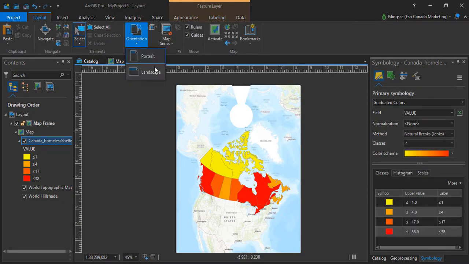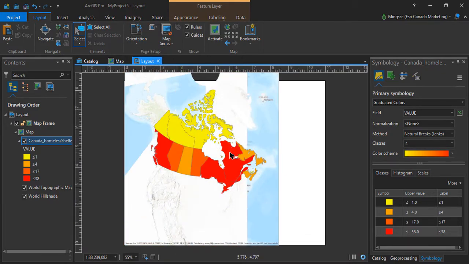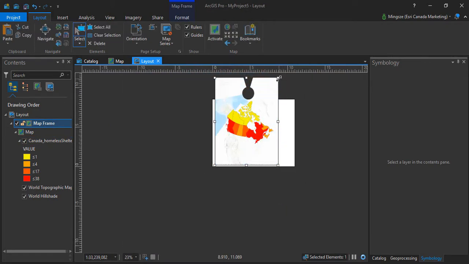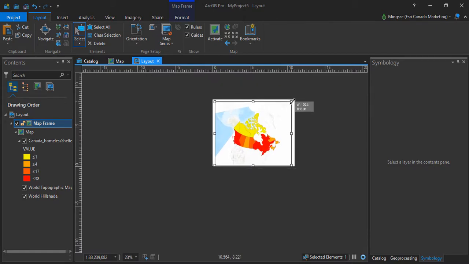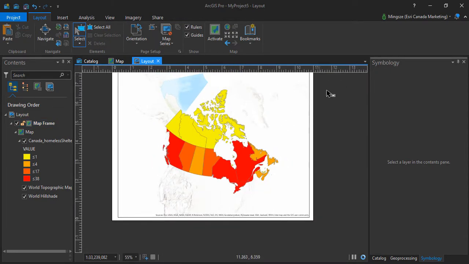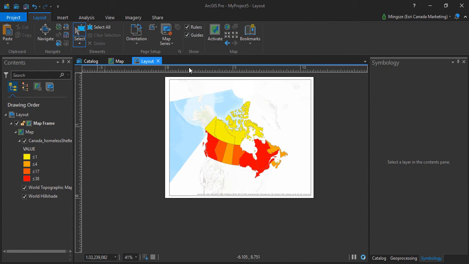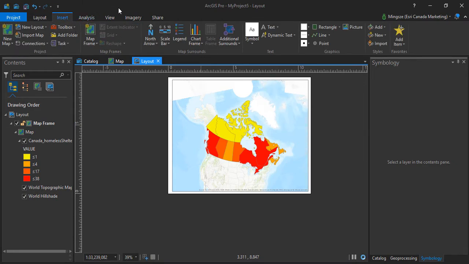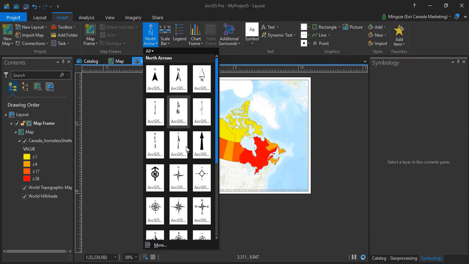I can change the orientation of how my map looks. So I'm actually going to make this horizontal. Going to play around with the sizing here. Now zooming back into the map. I can insert a legend as well as a north arrow. So I can do that by hitting insert at the top. Click on that. I'm going to insert a north arrow.